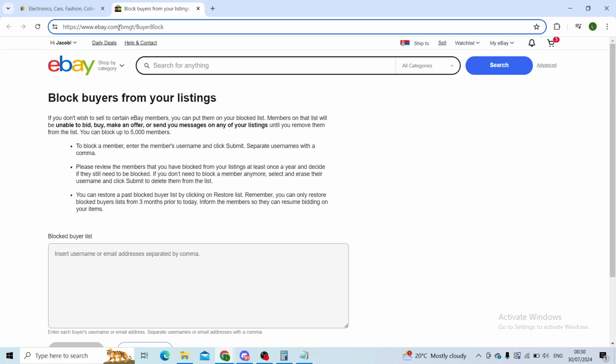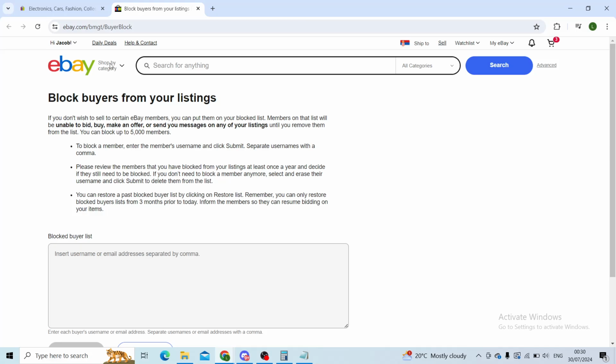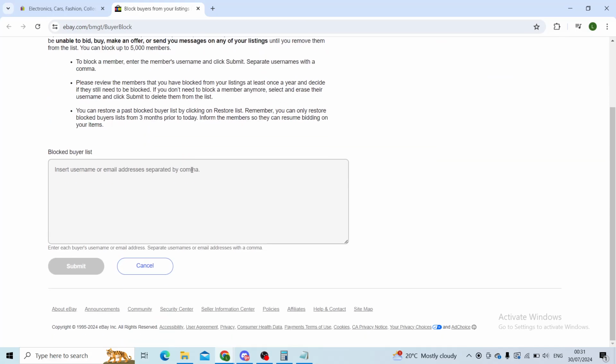ebay.com/buyer-block. I know it's a little bit dodgy to kind of copy it like this. However, the link is not that hard, so I'm pretty sure you can access it yourself. Now, when you're on this page, make sure that you're logged in to your profile.